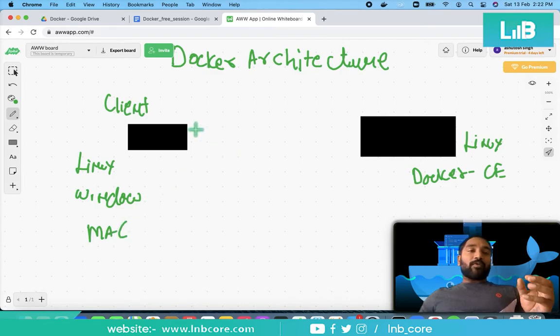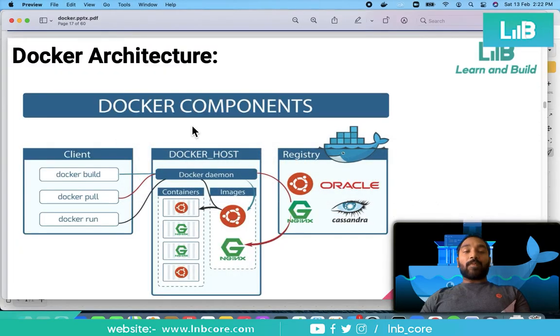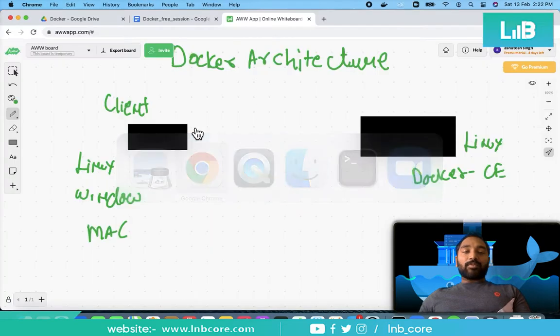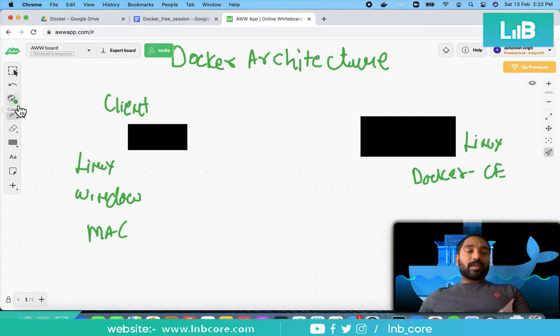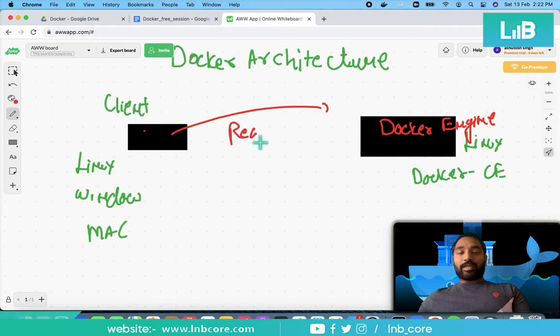Before understanding the architecture, I need to understand the components. When you install Docker, you get a component like Docker engine, and a client side. The Docker client is going to send a request to the Docker engine for whatever you want to do. Let's say you want to create a container, list containers, or manage containers, any kind of management, you have to send a request from this machine.